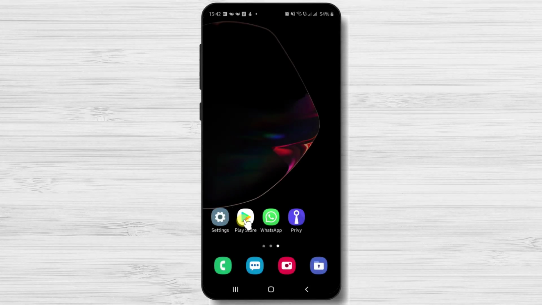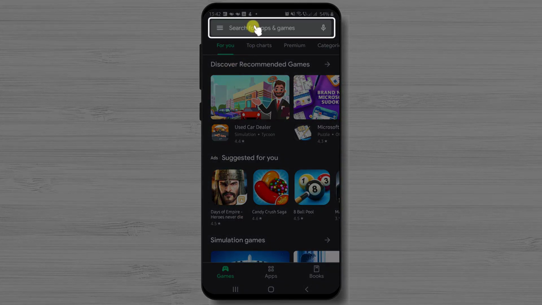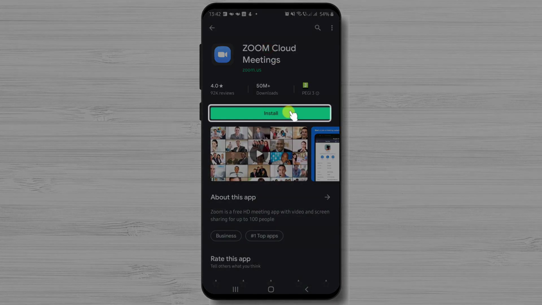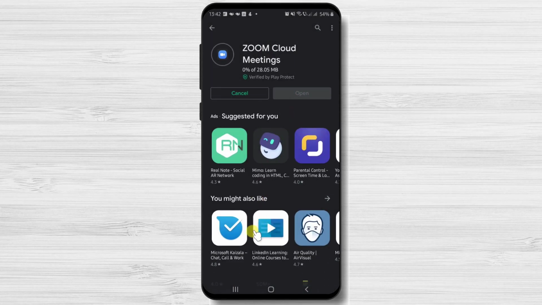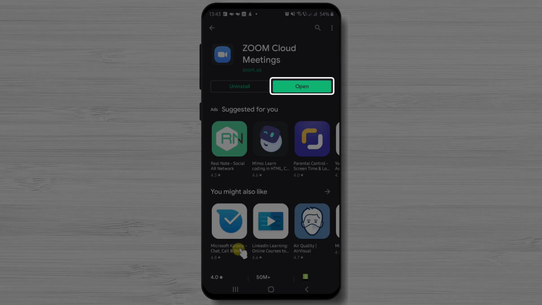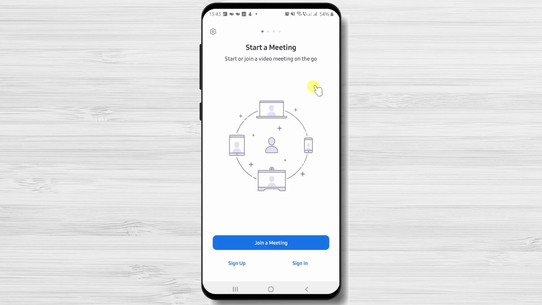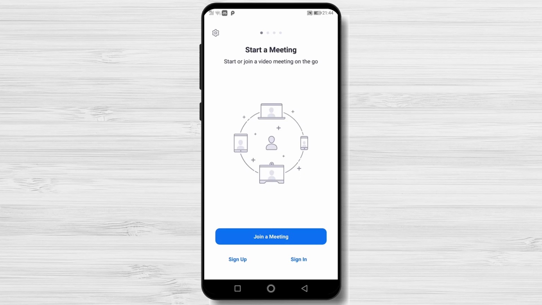Tap on Google Play. On the search above, write Zoom. After you have found the app, just tap on Install and wait. After the install is complete, just tap on Open. You have now installed Zoom on your Android device. The next step is to join a meeting or just sign up for a new account or sign in into your old account. Now, let's join a meeting on Zoom.